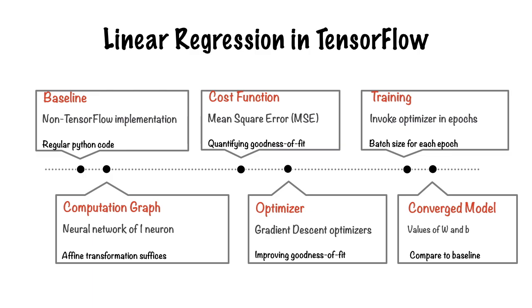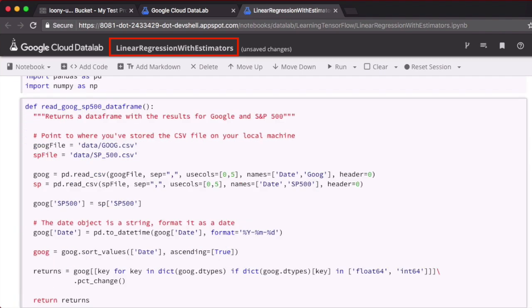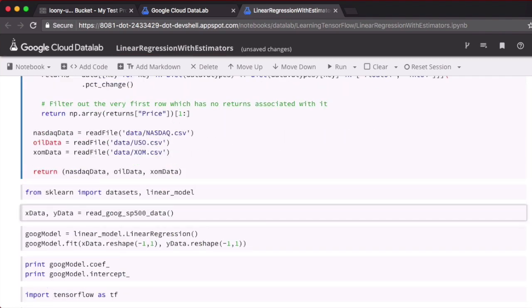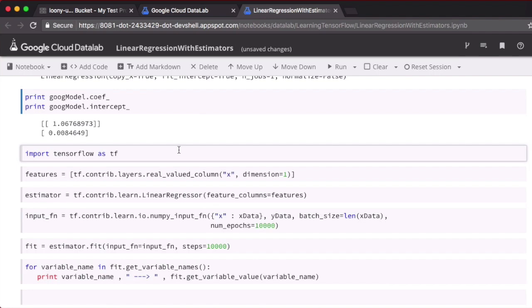You would use estimators. The code for implementing linear regression with estimators is present in the Python notebook called Linear Regression with Estimators. The first part of the file has all the helper methods that you'll need to use in order to read in your stock data. Then comes the baseline implementation of our model. This is linear regression. So our baseline implementation uses the scikit-learn library. And then after that comes our implementation using estimators.